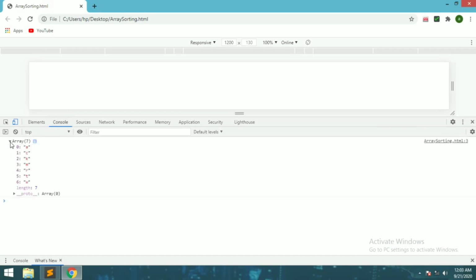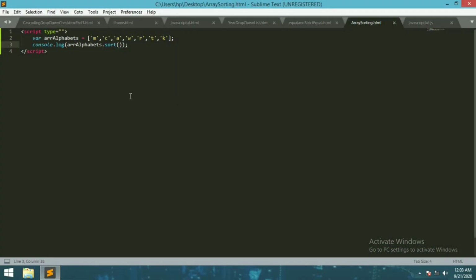Seven elements in the array. Okay, you can see this, it starts from A, C, K, M, R, T, W. So it sorted this array in ascending order. But what if we change it to numbers, and let's see what happens if I change it with numbers.